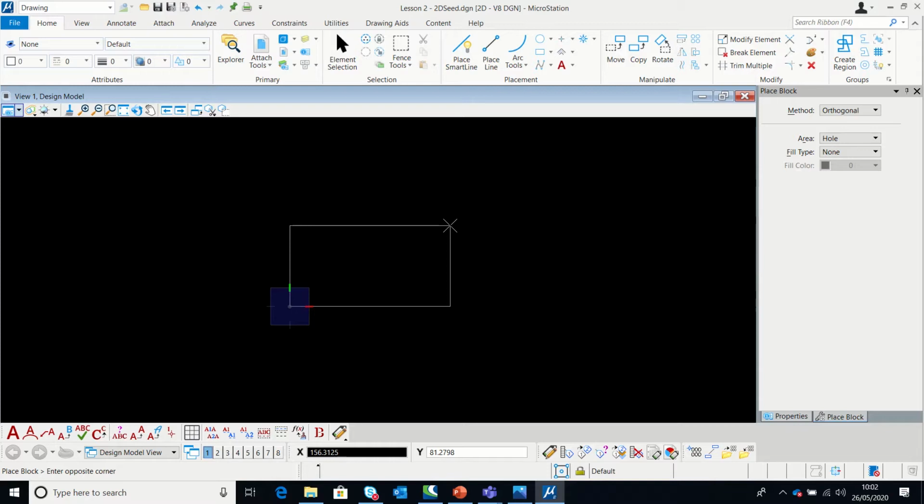Now you see the black X here is active, so that is our length. So I will type 130, then I will hit enter, then I will type 60 because now it's active on the Y axis. 60, enter. So now we have the shape.